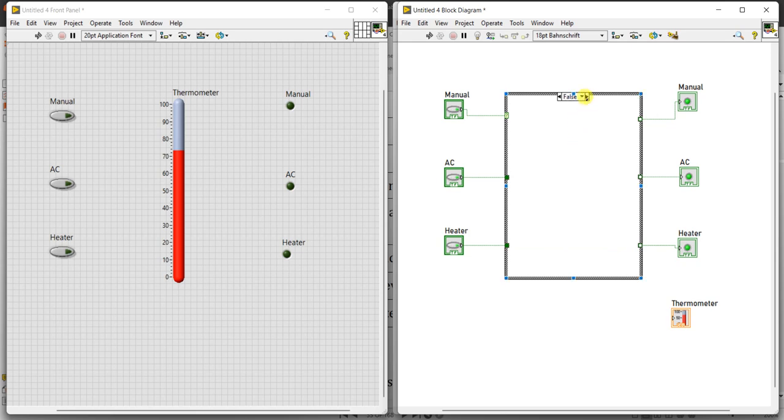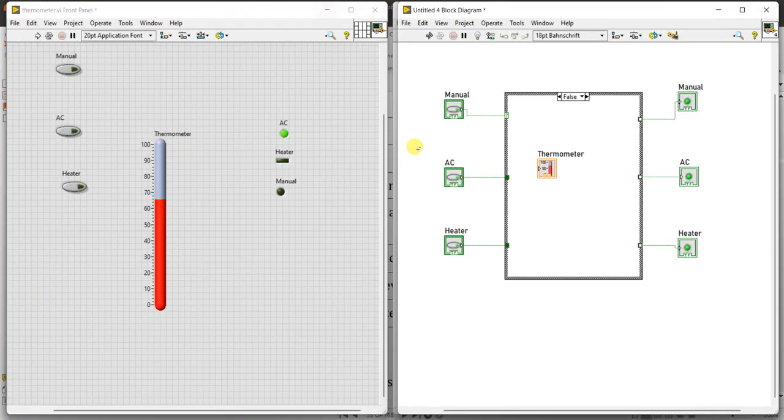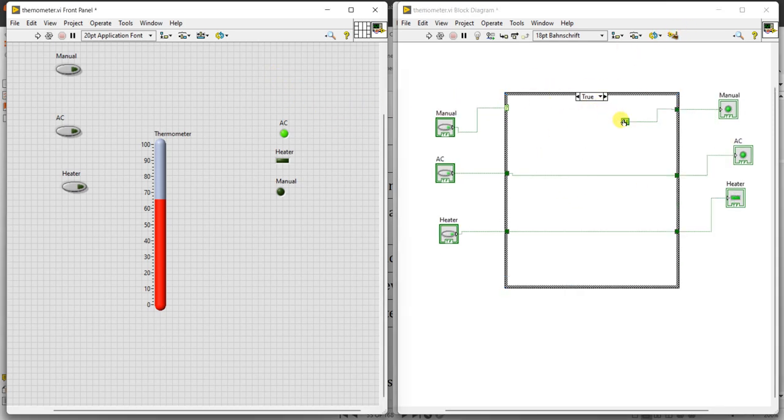Next, in the false case, you have to place the thermometer. And we need to connect like this, I'll show the diagram. We need to connect to the thermometer. It should be compared: if it is less than 20, then the heater should be turned on. If it is greater than 40, the AC should be turned on.